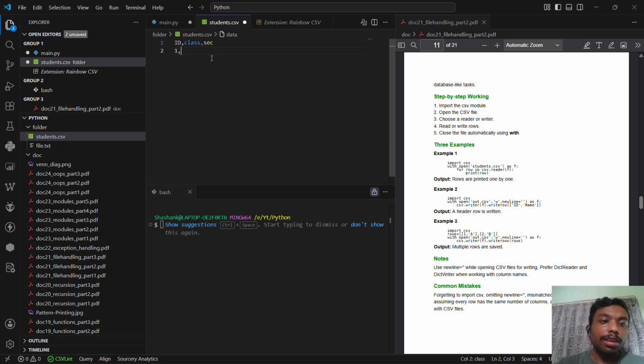let's make some ID. Let's say class 8, section A, ID 2, class 12, section B, ID 3. Let's also pass a name because it doesn't make sense otherwise. Now if I pass a name, you can also pass your name like this.